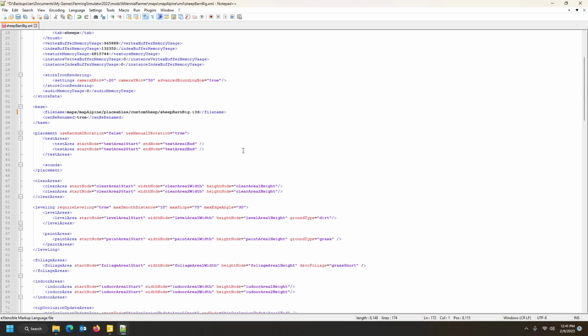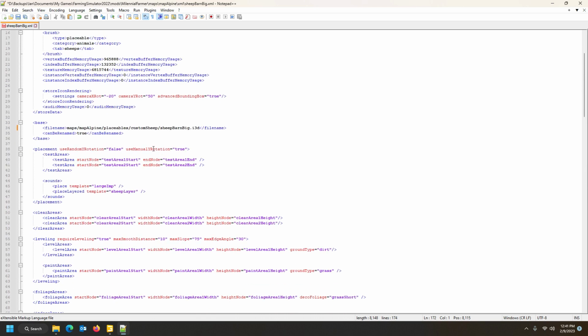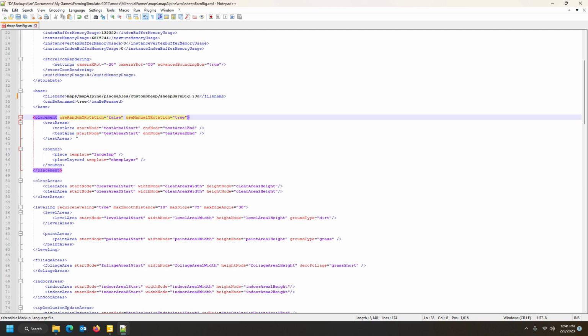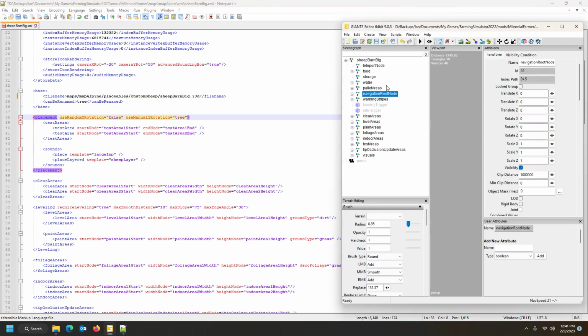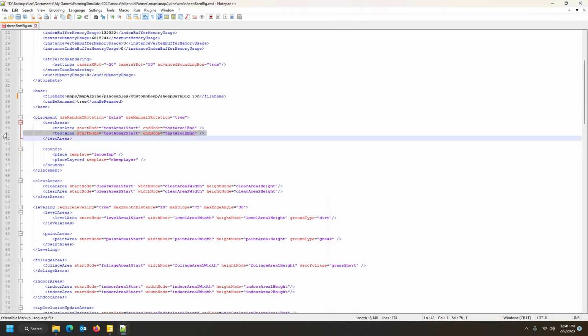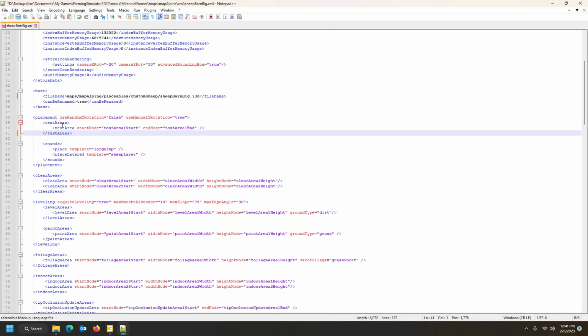So let us start from the top and see what we have to work with. So placement first. We've got test areas. So let us go into the RCD again. So first of all, place areas. So test areas. Look for the test areas. Here we go. So we only have one test area. Test area 2 we have deleted, so we can delete it on this side too. Very important to have it all the same.